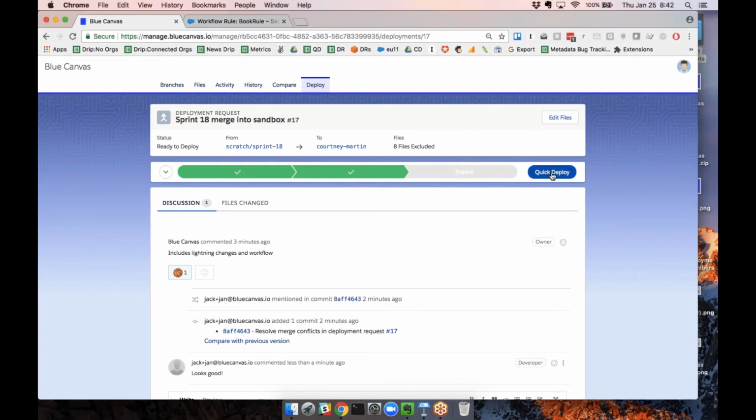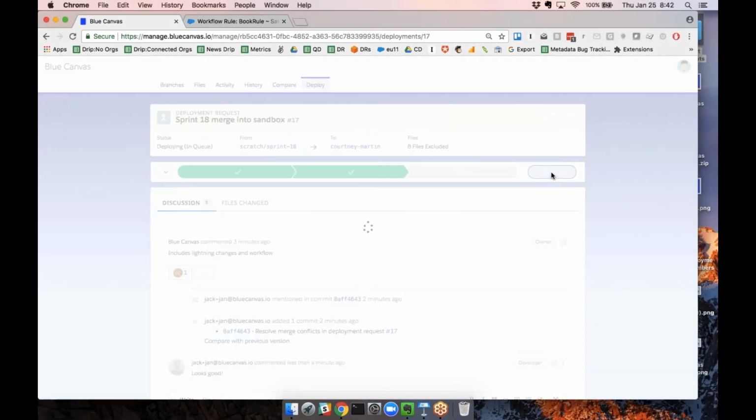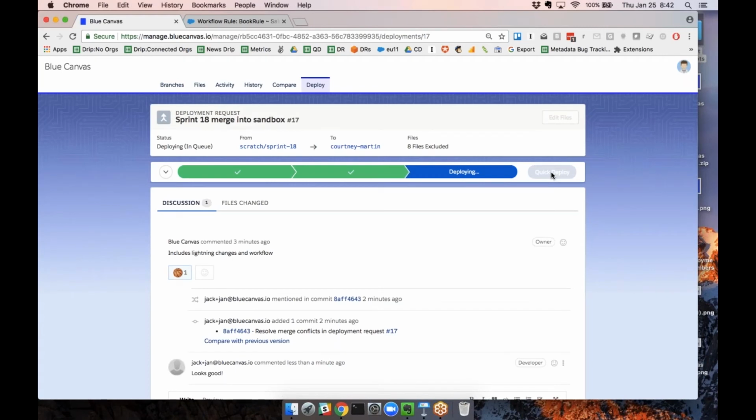And the last thing we can do is quick deploy. And so when we do this quick deploy, it's going to deploy the code to Salesforce and merge the code in Git simultaneously at the same time. So once and for all, with Bluecanvas, your Salesforce code and your Git repository are actually in sync, and that actually makes your source control a real source of truth. So if someone were to come in after this deployment and just do a quick fix in production, that's going to show up in Git, which is really nice.